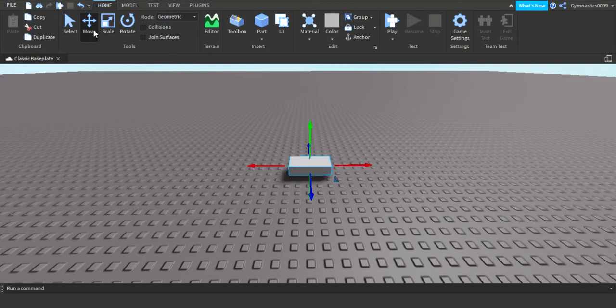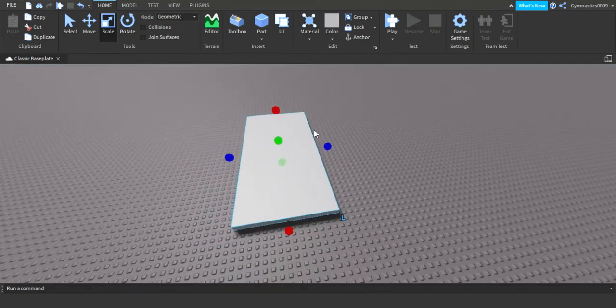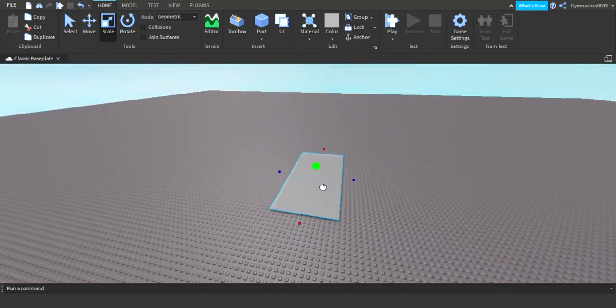Anything with scale is so you can see how big you want it. If you do the same thing that you do with move, you can scale it that way and move it up, anything you want. I'm going to make it smaller again. I'm not going to make it too small, just a little bit small. It's easier to work with.